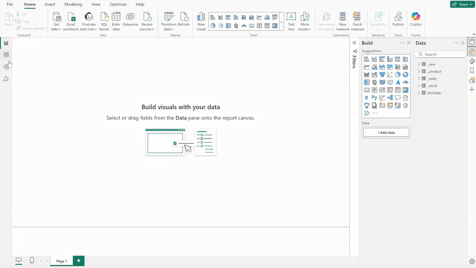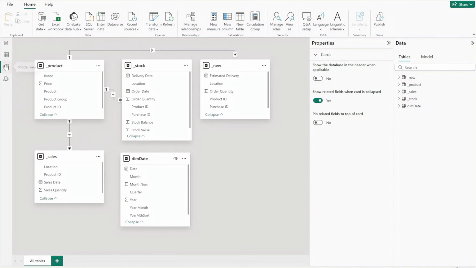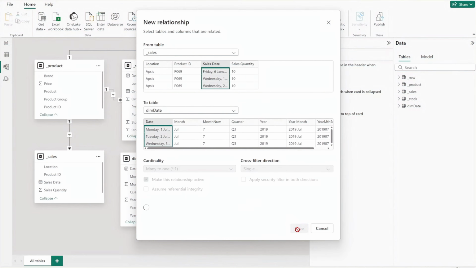Head over to the Model view, where Power BI will automatically create relationships for fields with matching names. Always double-check these relationships for accuracy. Power BI has automatically linked product ID. Now, let's create a relationship between sales date and dim date. Simply drag sales date to dim date to establish the connection.